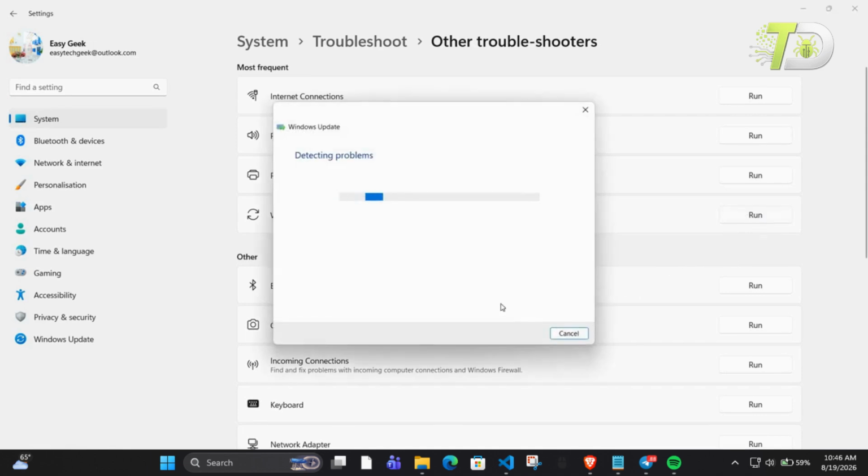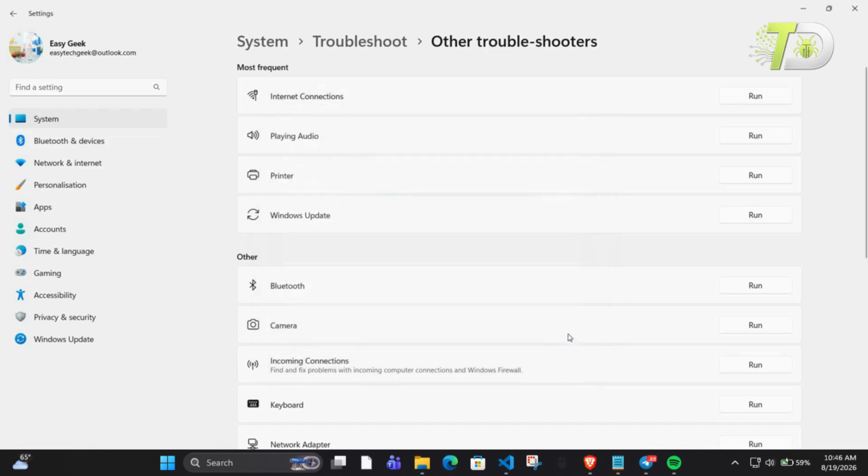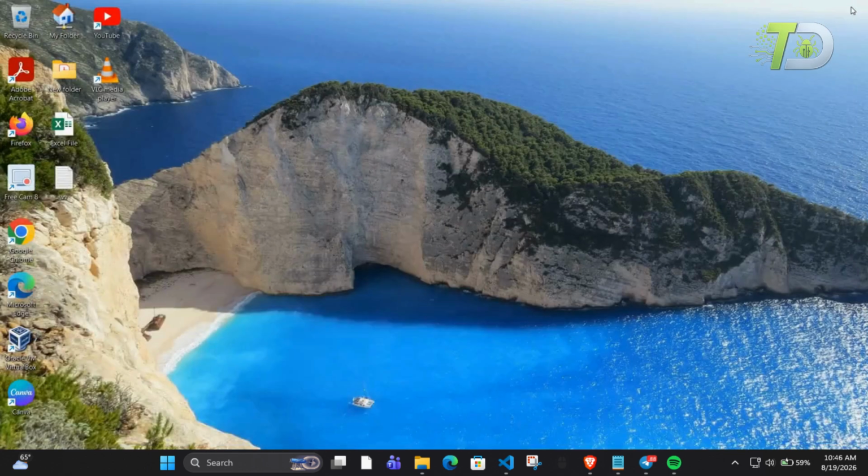Just click on Run. It will start detecting the problems if you have any Windows Update issues. This might take some time, maybe 1 minute or 2 minutes, or more than that, depends on the computer. This will work on Windows 10 and Windows 11 both, so you don't have to worry about it. Once this is done, you need to restart the computer.